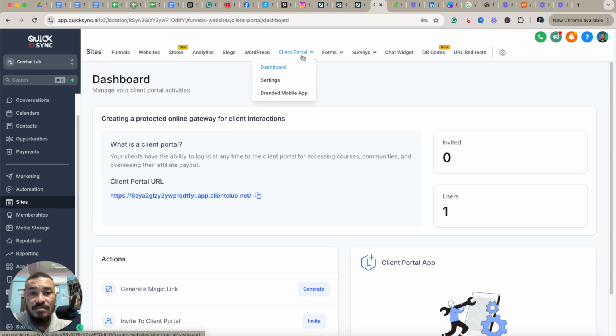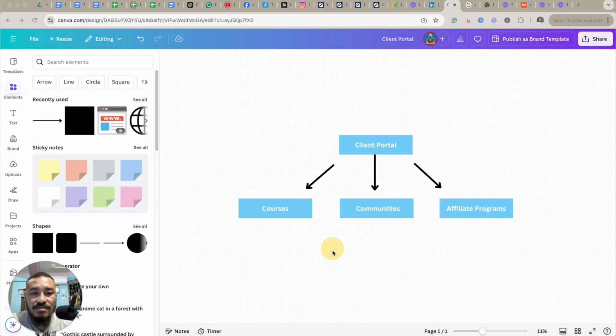So first of all, let's understand exactly about the client portal. I've made an image here in Canva. You can see here. So here's the thing. There are courses, communities, affiliate programs. Now all these three are different features inside of GoHighLevel that you can use to grow your business. And the client portal is a central app where these communities and courses are hosted.